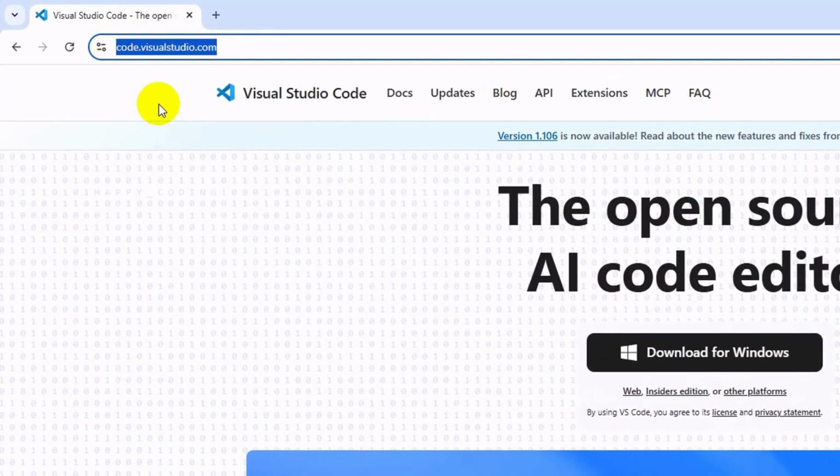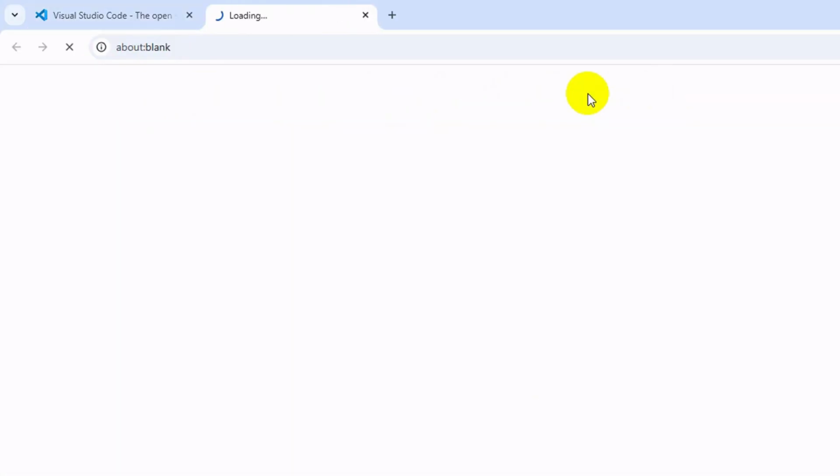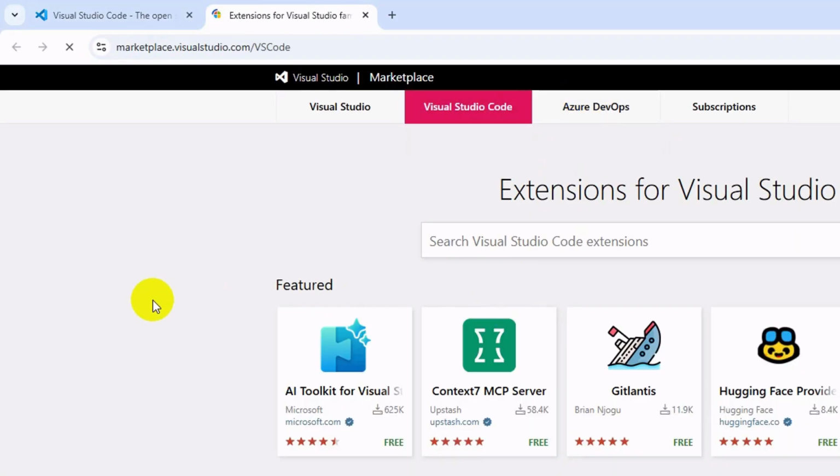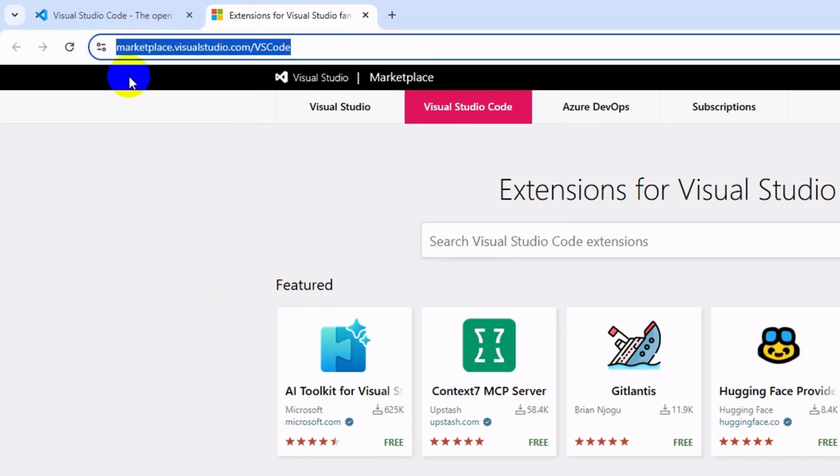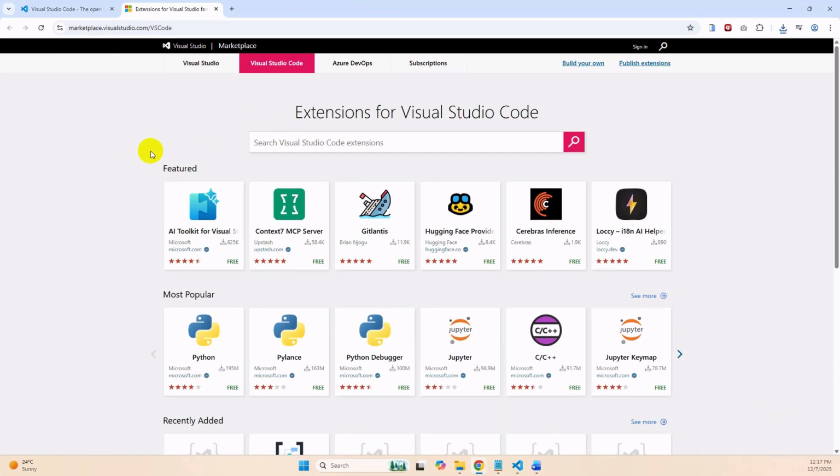Go to the Visual Studio Code website and select Extensions from the top menu. You will be redirected to the official Extensions Marketplace from marketplace.visualstudio.com/vscode. Here in the Extensions panel, you can search for any extension by name or keyword and browse detailed results instantly.